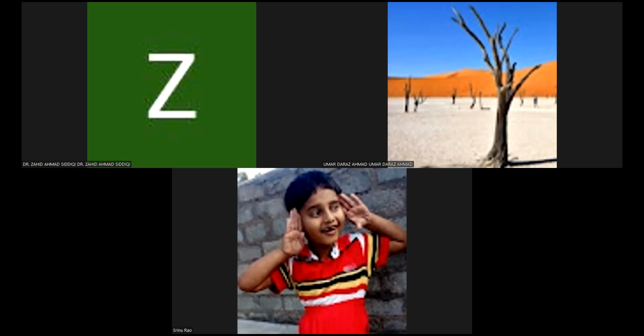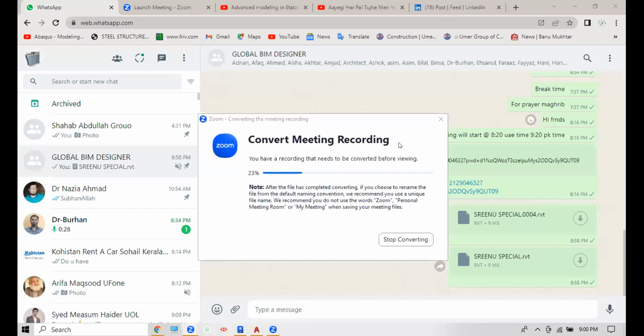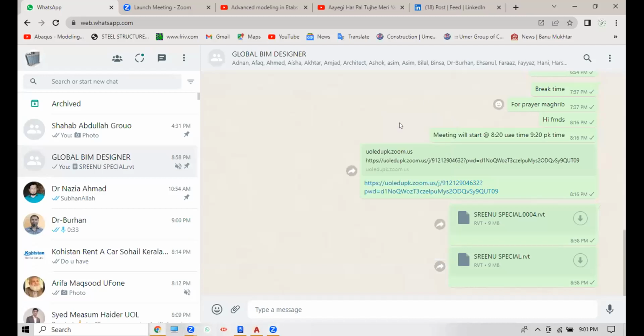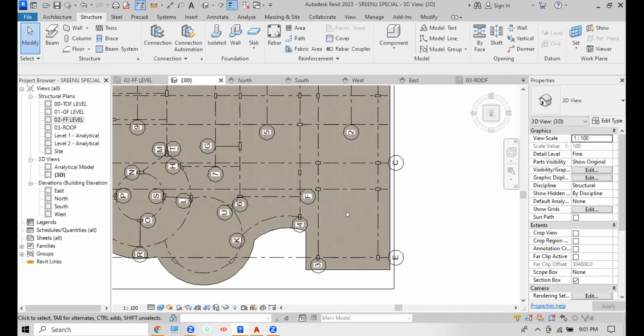Welcome back to the next session. I was waiting for Mr. Douglas to join the meeting. I have shared the file with him anyway. Until he comes, I will continue with the question from Professor Dr. Zahid Ahmed Siddiqui Saab. Sir raised a question: how we will provide an opening inside the slab.